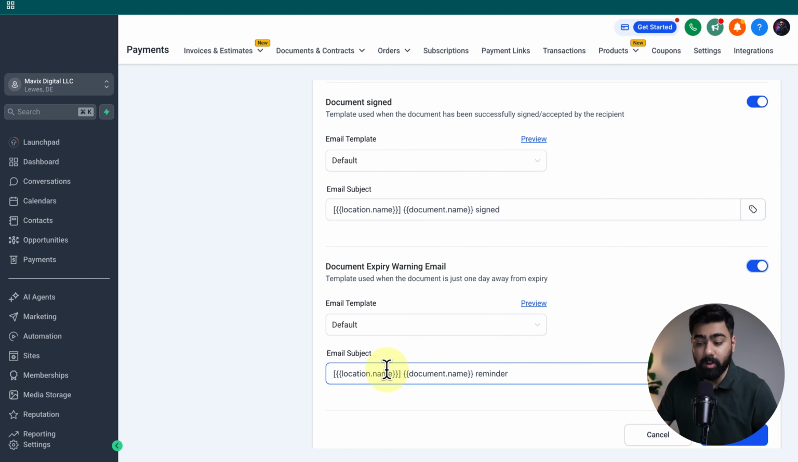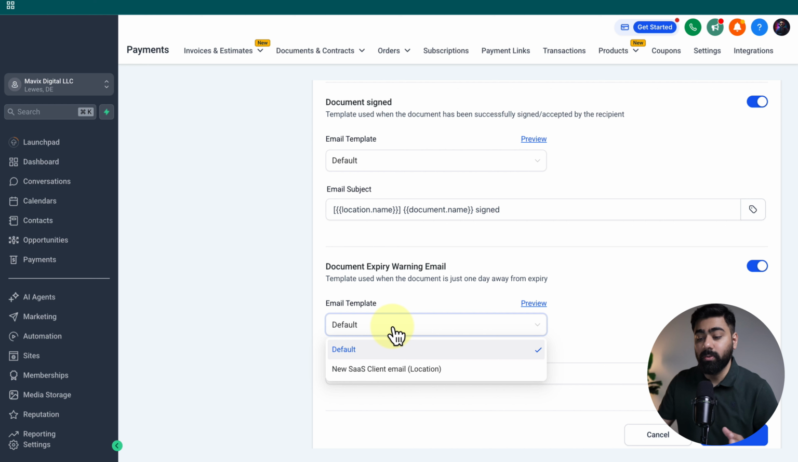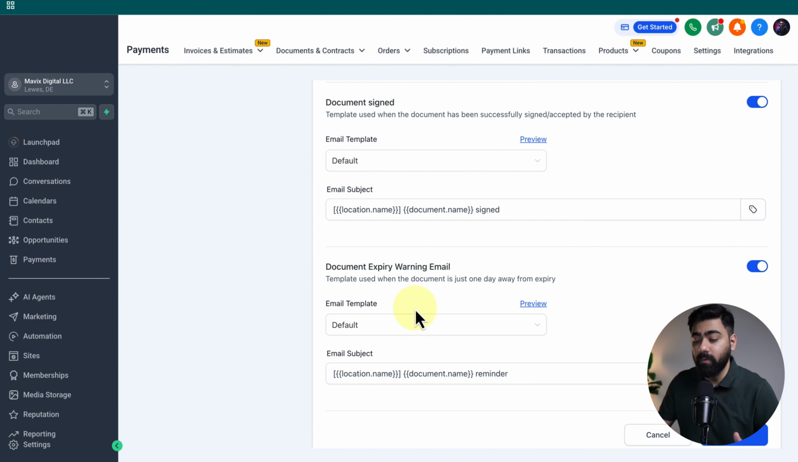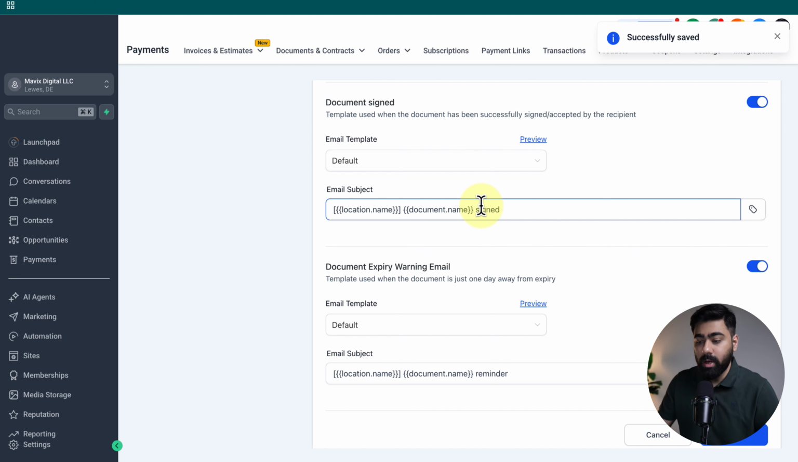This is the email that will go out letting the people know that the document or the contract is about to expire, so they can hurry up and sign it. So you can change the email subject right here, and then you can also create an email template right inside of HighLevel and then map it right here. So this gives you full control of the content that you want to send out, making sure that it perfectly resonates with your audience. Once you have applied these settings, make sure that you hit save, and that is really it. Now there's one more setting.